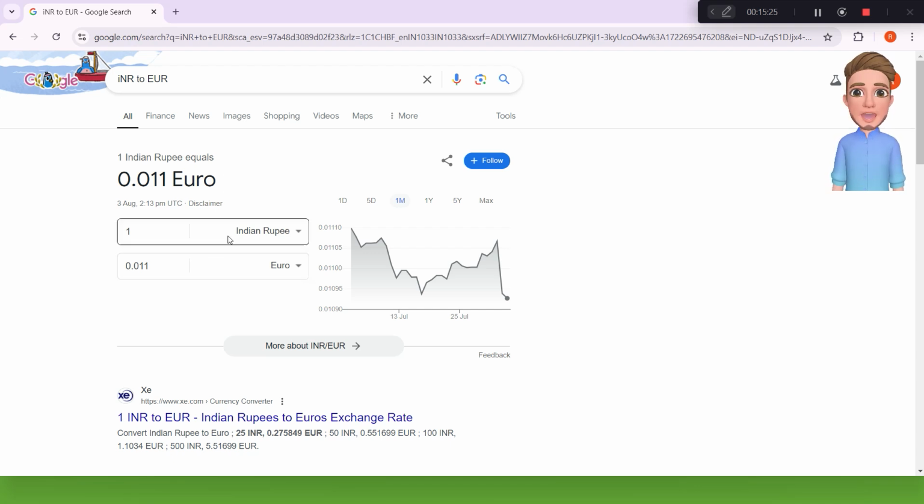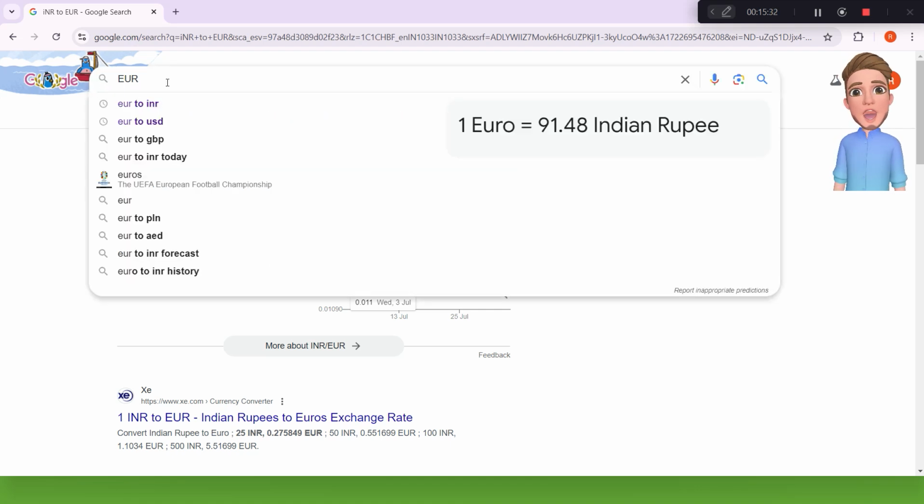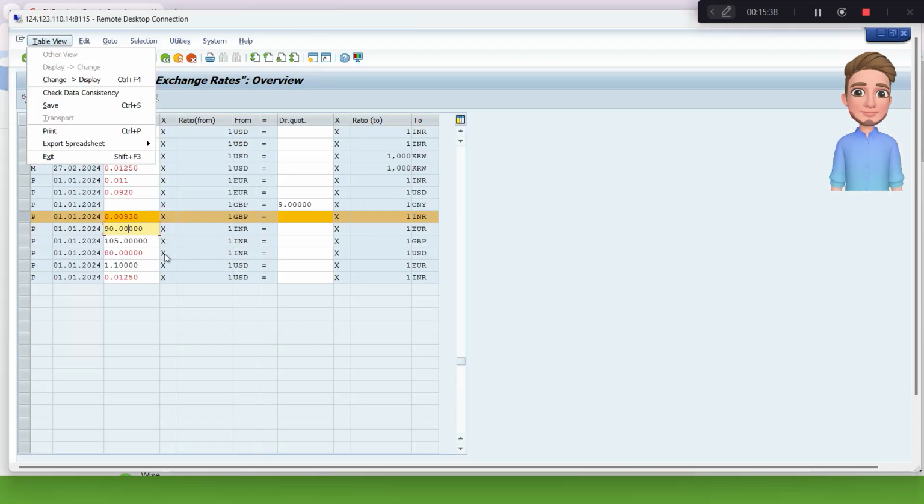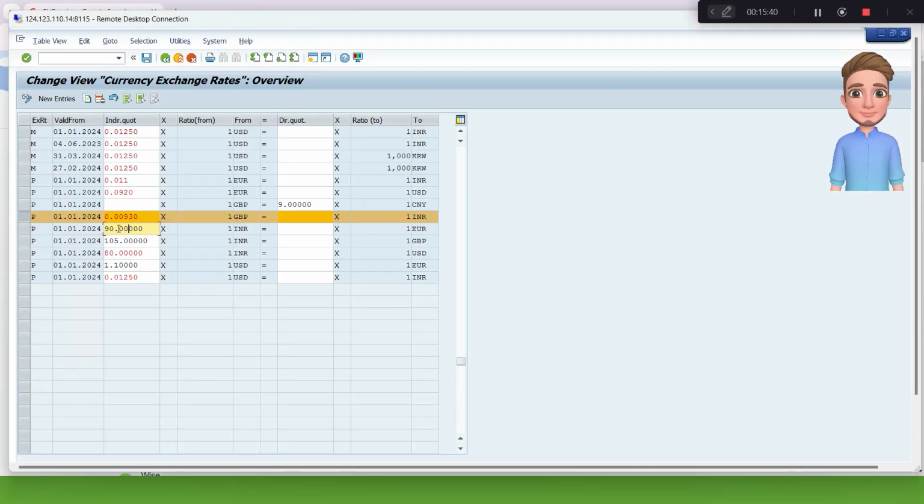It's the other way around. There's no toggle button, so that's one difficulty here. So GBP euro to INR. Okay, I will get 91.48 rupees for 1 euro. So I will say 91.48.